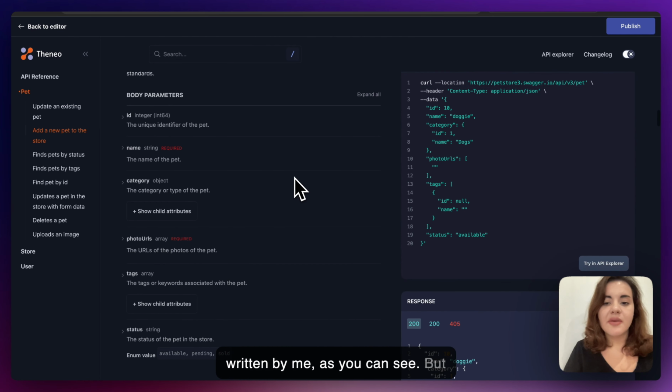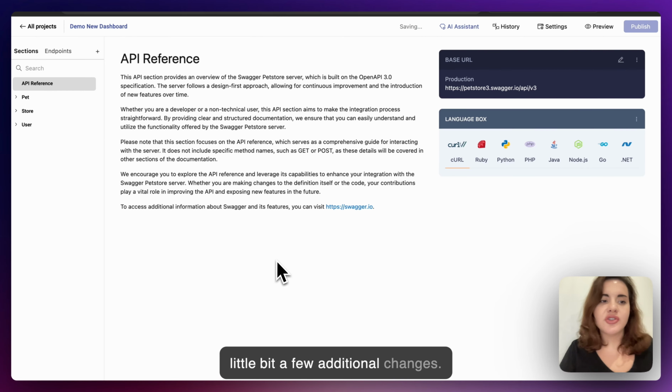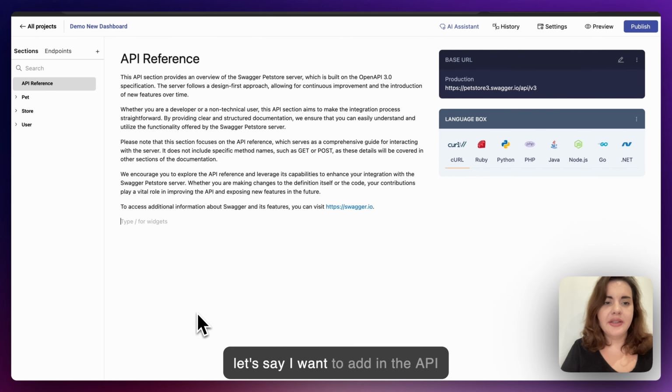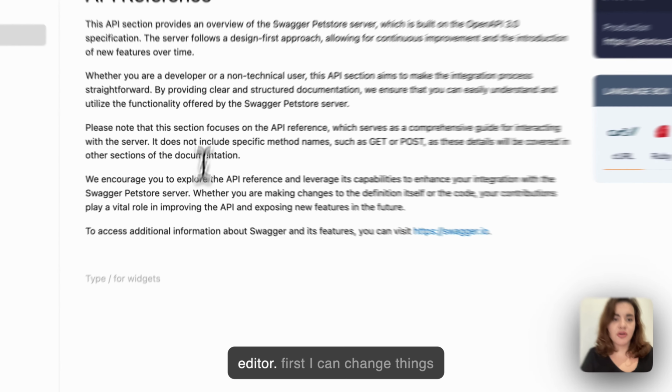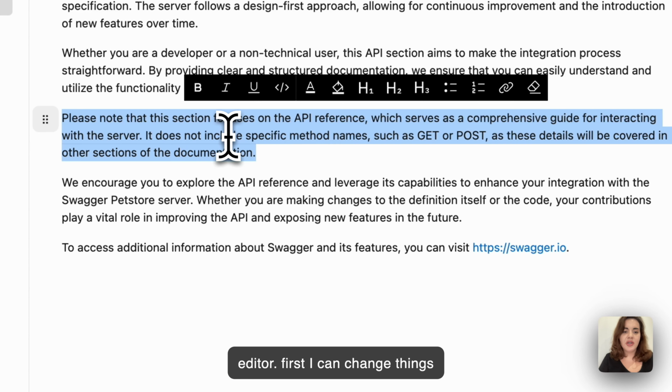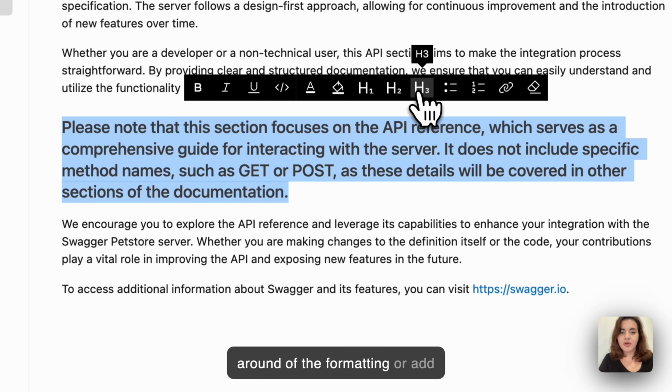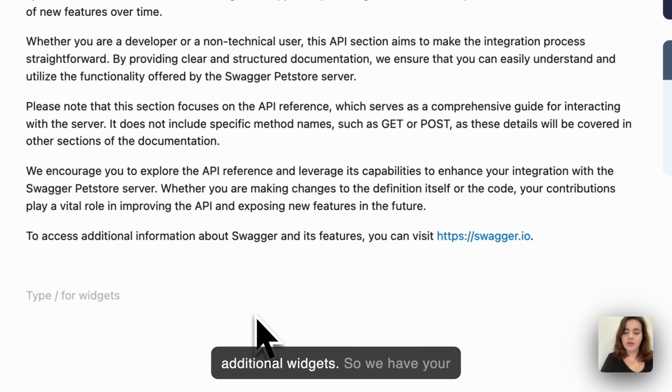And I'm going to go back to the editor. And I'm going to make a few additional changes. So let's say I want to add in the API reference also some error messages or error codes, etc. So you can use in our editor. So first I can change things around of the formatting or add additional widgets.